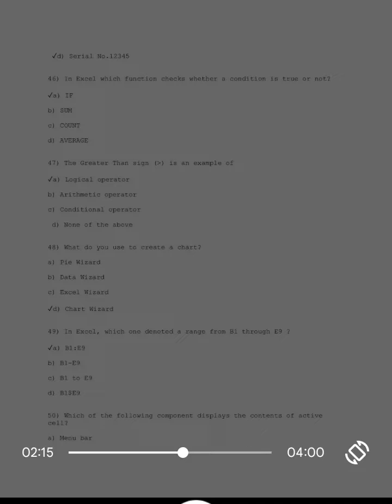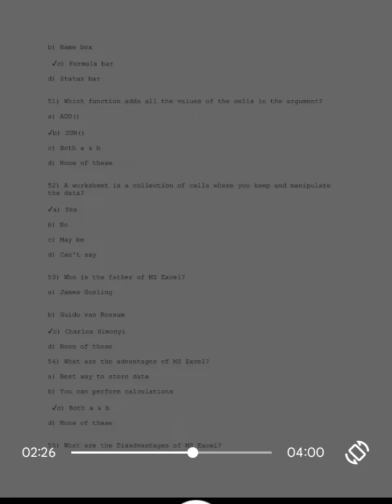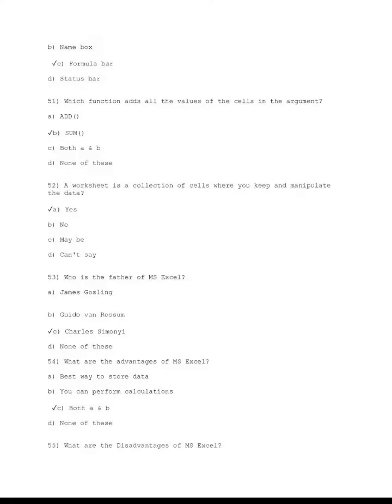Next question, which of the following components displays the content of the active cell? A menu bar, B name box, C formula bar, D status bar. Right answer will be C, formula bar.